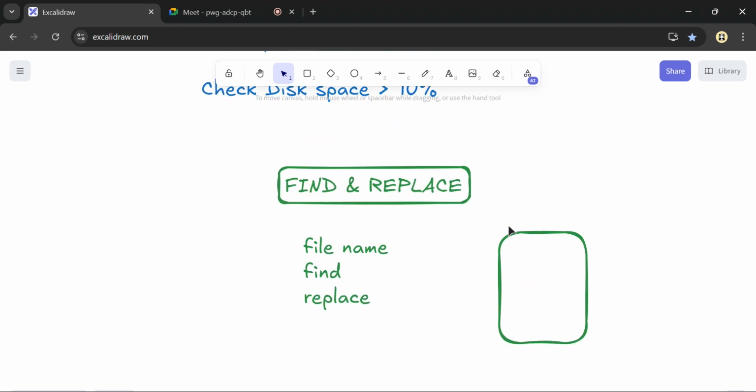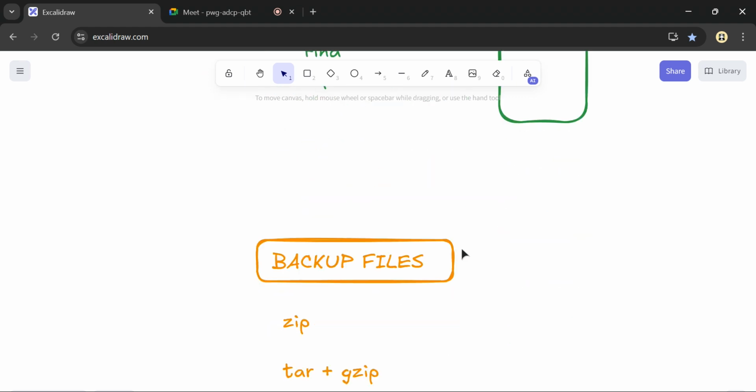We had created a small program which can find and replace words from a file. You just have to mention the file name, the word that you want to find, and the word that you want to replace, and it is done. It will find and replace the words for you. That was a very good program that we had created yesterday.